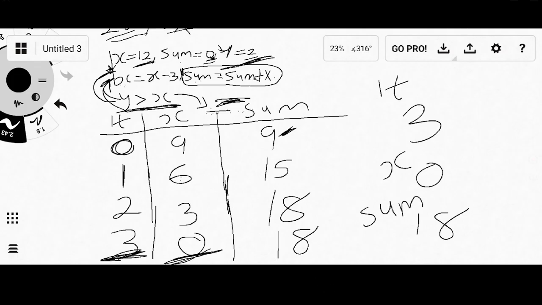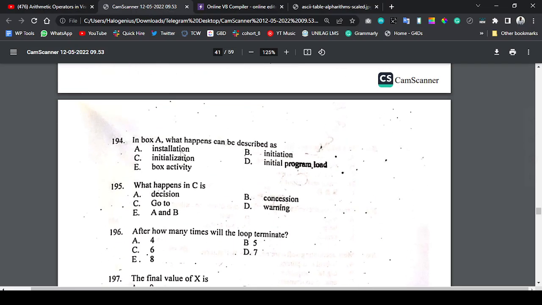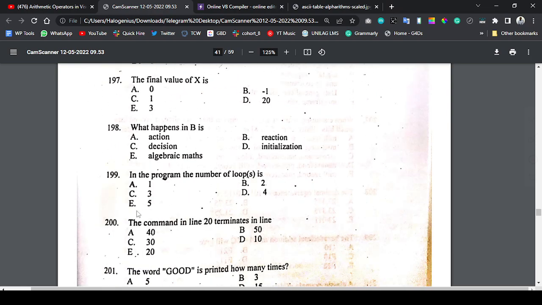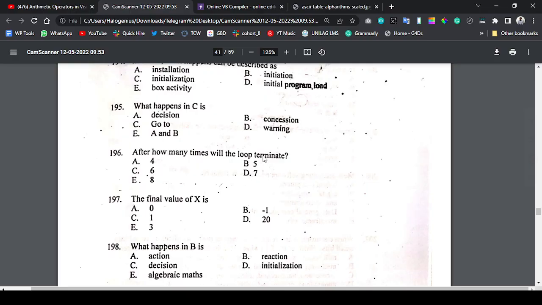So let's go and check. How many times will the loop iterate? Normally, I would say 3 because obviously you can see the calculation we did. The iteration was 3 times. The final value of x is 0. So the number 197 is A. So in the program, the number of loops that we had is 3. Wait, how many times will the loop terminate? I don't understand what this question is saying. Normally, it is once that it is supposed to terminate. So this one is supposed to be 1. I don't know if there's any other.